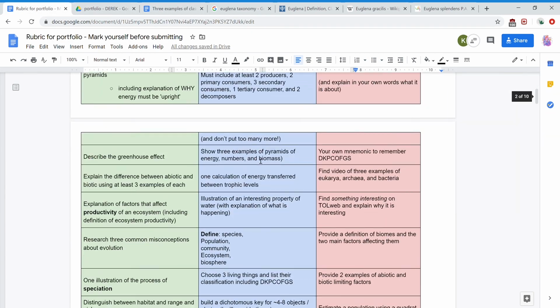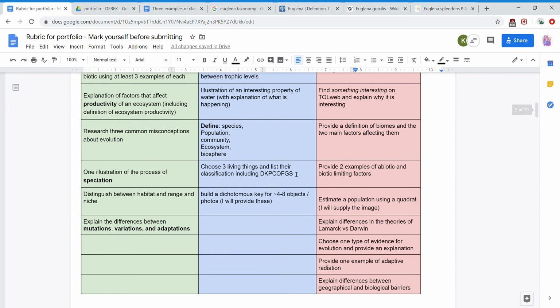Once I did that, if I come back up to the beginning here, I would have chosen 3 living things and listed their classification and did everything that the rubric asked of me. So that is one example of how one of these could be done. I'll do more examples in the future.